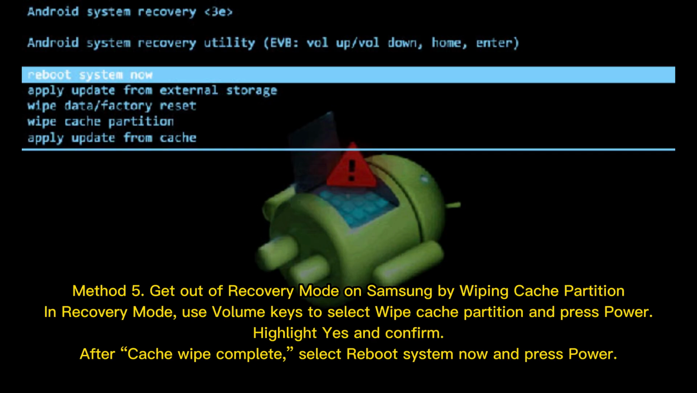Method 5. Get out of recovery mode on Samsung by wiping cache partition. In recovery mode, use volume keys to select wipe cache partition and press power. Highlight yes and confirm. After the cache wipe is complete, select reboot system now and press power.